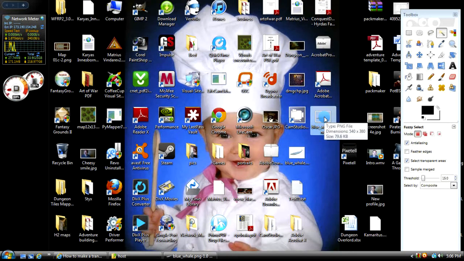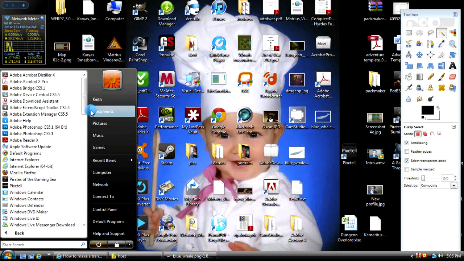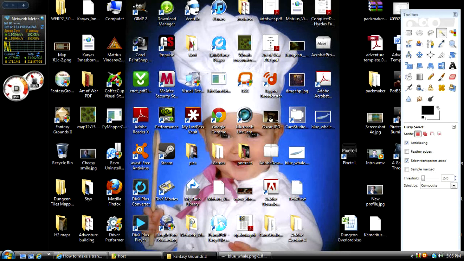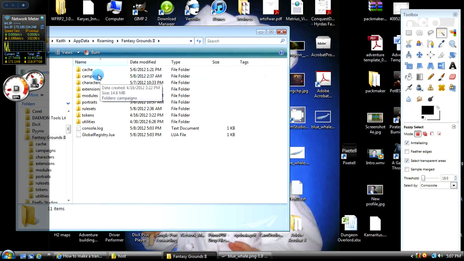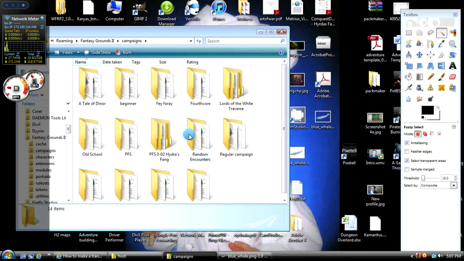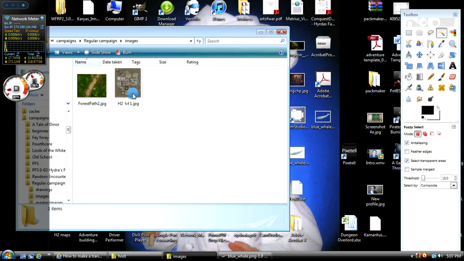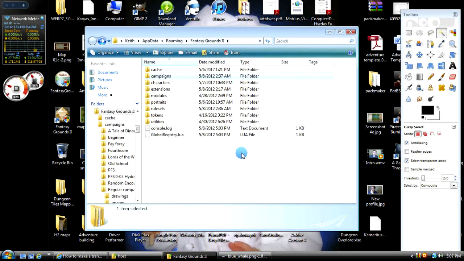Now we're going to test this. I'm going to copy this, and go over to Windows, All Programs, down to Fantasy Grounds, Application Data Folder, and put that over here so everyone can see. Go into the campaign I'm using. I think we're in the regular, so we'll go to images, or no, I'm sorry, we don't need to go that far, way too far. Alright, so we went to Fantasy Grounds, we're going to tokens.